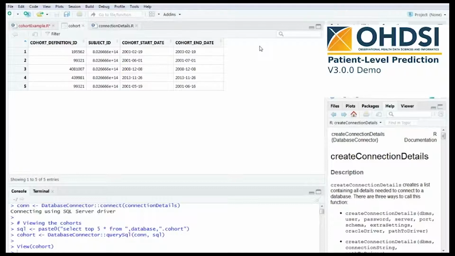Now the good thing is that we will be looking for the outcome occurring during the time at risk. So we can look at the outcome cohort start date and see whether that is within your time at risk. It means that you can investigate lots of different time at risks. You're not creating a label that is fixed. Because we're extracting these dates, we can create labels for lots of different time at risks very easily.